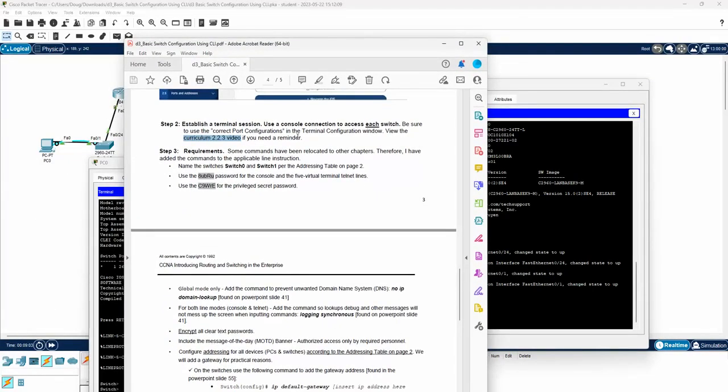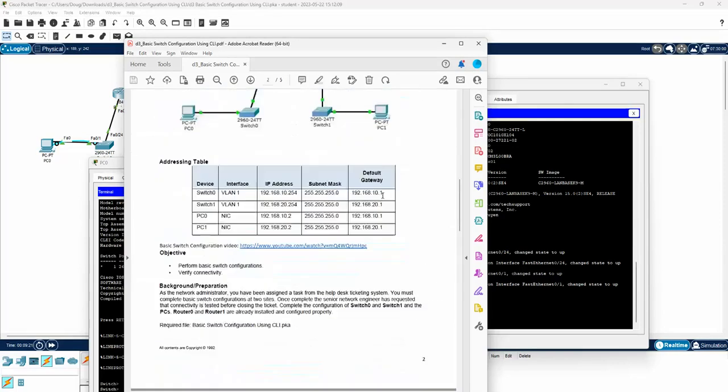So let's see, establish a terminal connection. We did that. Requirements. Some commands have been relocated to other chapters, therefore I have added the commands to the applicable lines instruction. So let's see, name the switches switch 0 and switch 1 per the addressing table on page 2. Yep, so switch 0, switch 1.